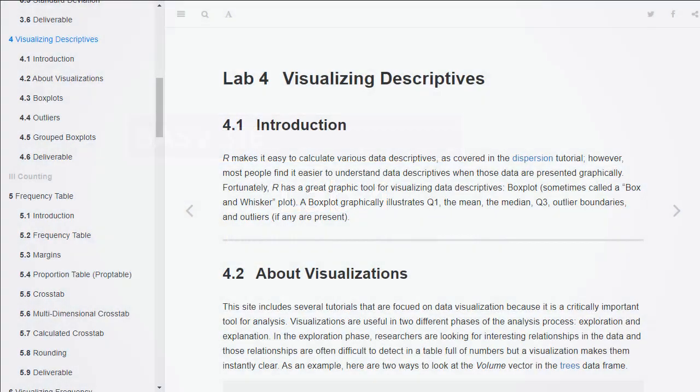I'm George Self. This video is one in a series designed to help with the R labs for BASV316 Introductory Methods of Analysis. This is Lab 4, Visualizing Descriptives.